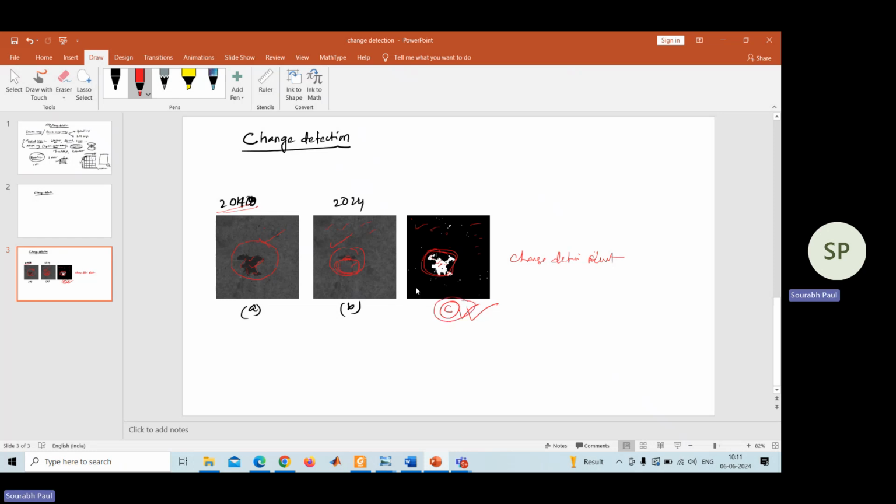Now, why is this required? Why are we going to detect the changes? So many applications are there in remote sensing. Suppose some landslides occurred, or some deforestation happened, or suppose some natural calamity was there. Because of that, some changes happen in a particular area.